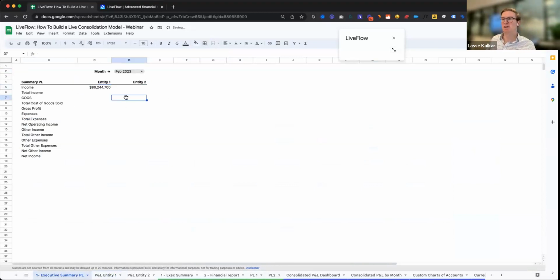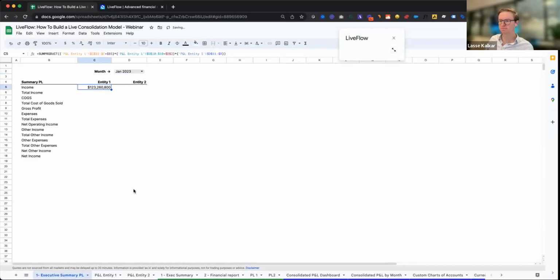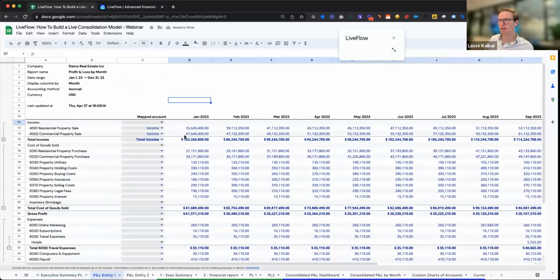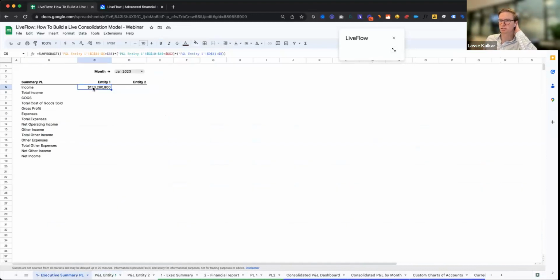Cool. So now what we want to do is fact check: is this correct, and are we getting the right data? So to do that, we'll look here and say January 2023. Then we'll go over here, and we'll look at which are the accounts that we mapped to income for January 2023. And these are these two accounts. So what we can do is a very quick double check that this is correct. $123,260,800. And this looks correct over here. So this worked right out the gate.